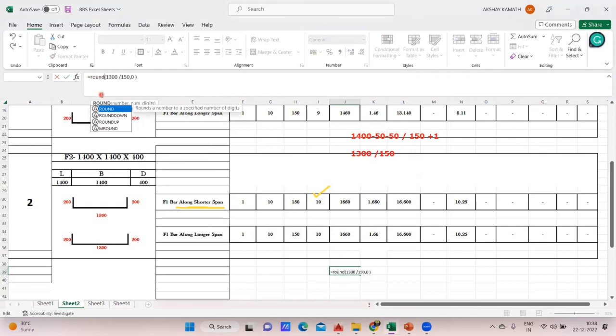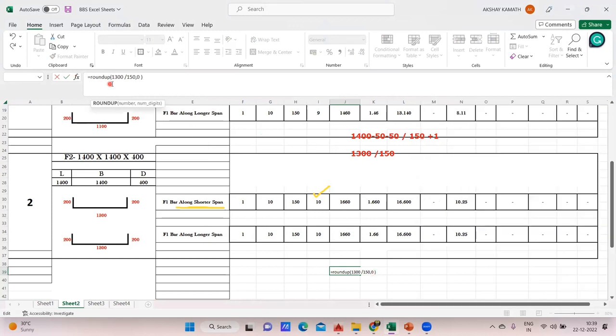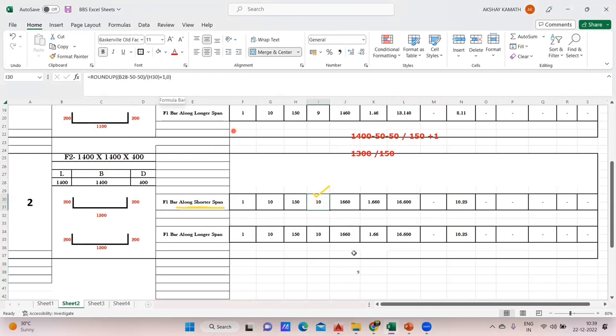So ROUND, round up, and this one. Okay, finish. Exactly. So it's coming 9. So 9 is actually the spacing, so plus 1 we are supposed to do, no? Because you see the formula, plus 1 I have done. Okay, 9 plus 1 is 10. That is why I got 10 here. Getting my point? Very simple.